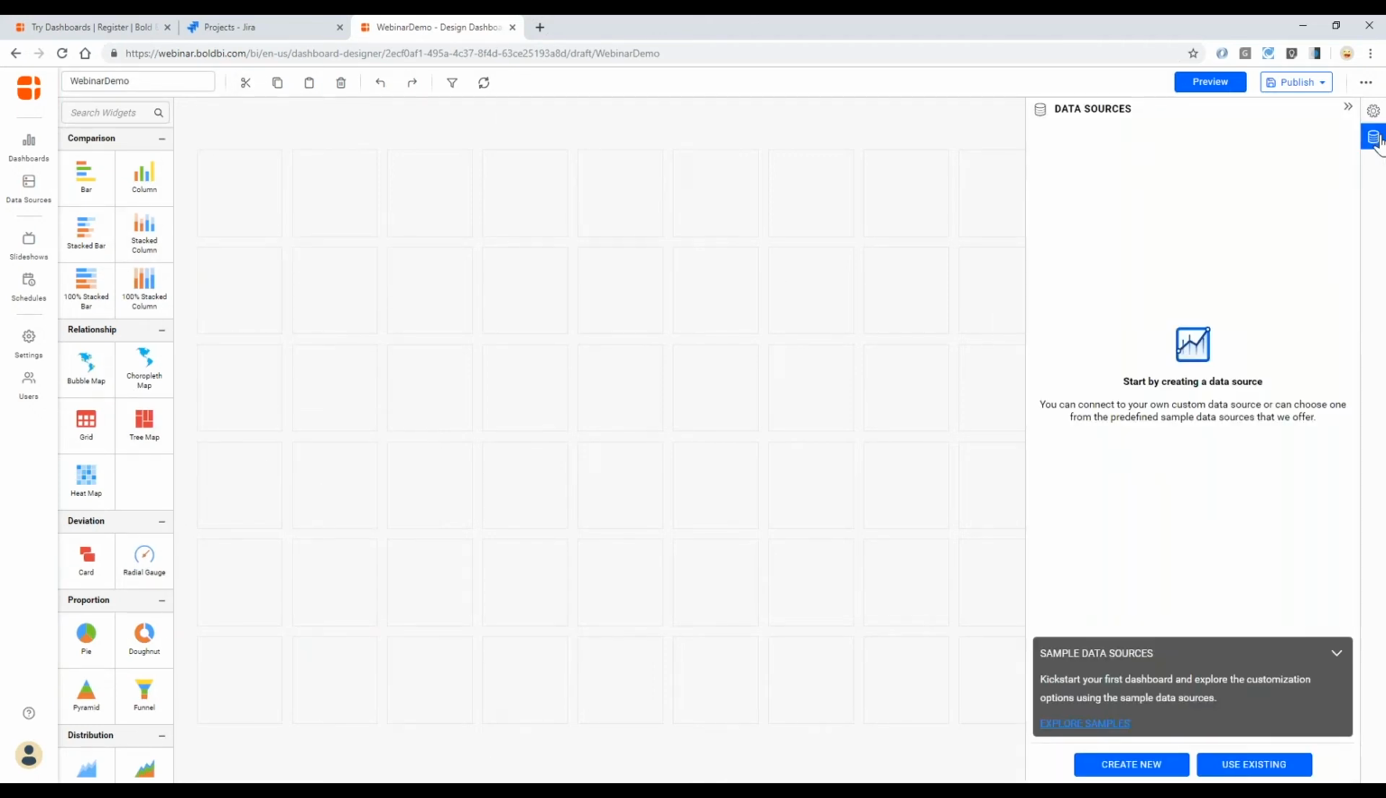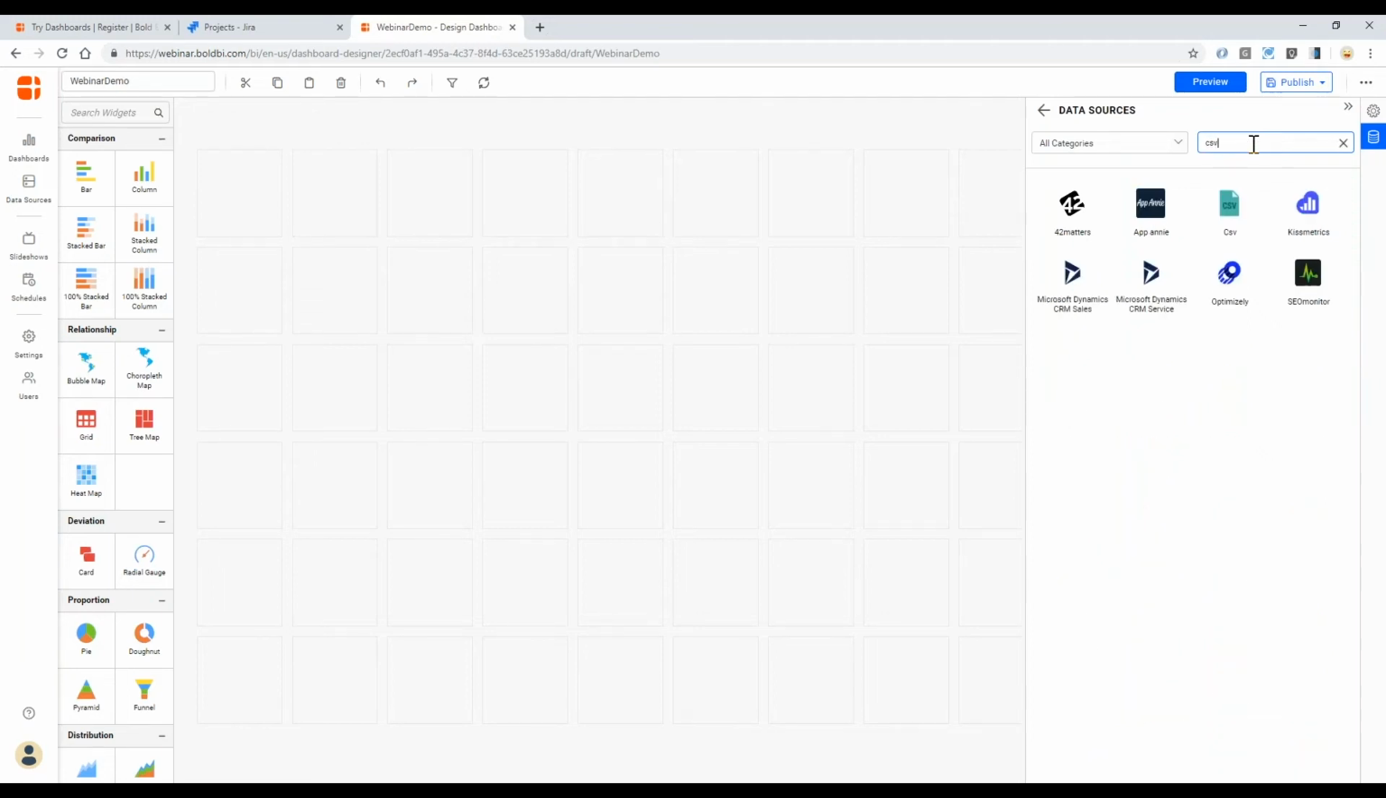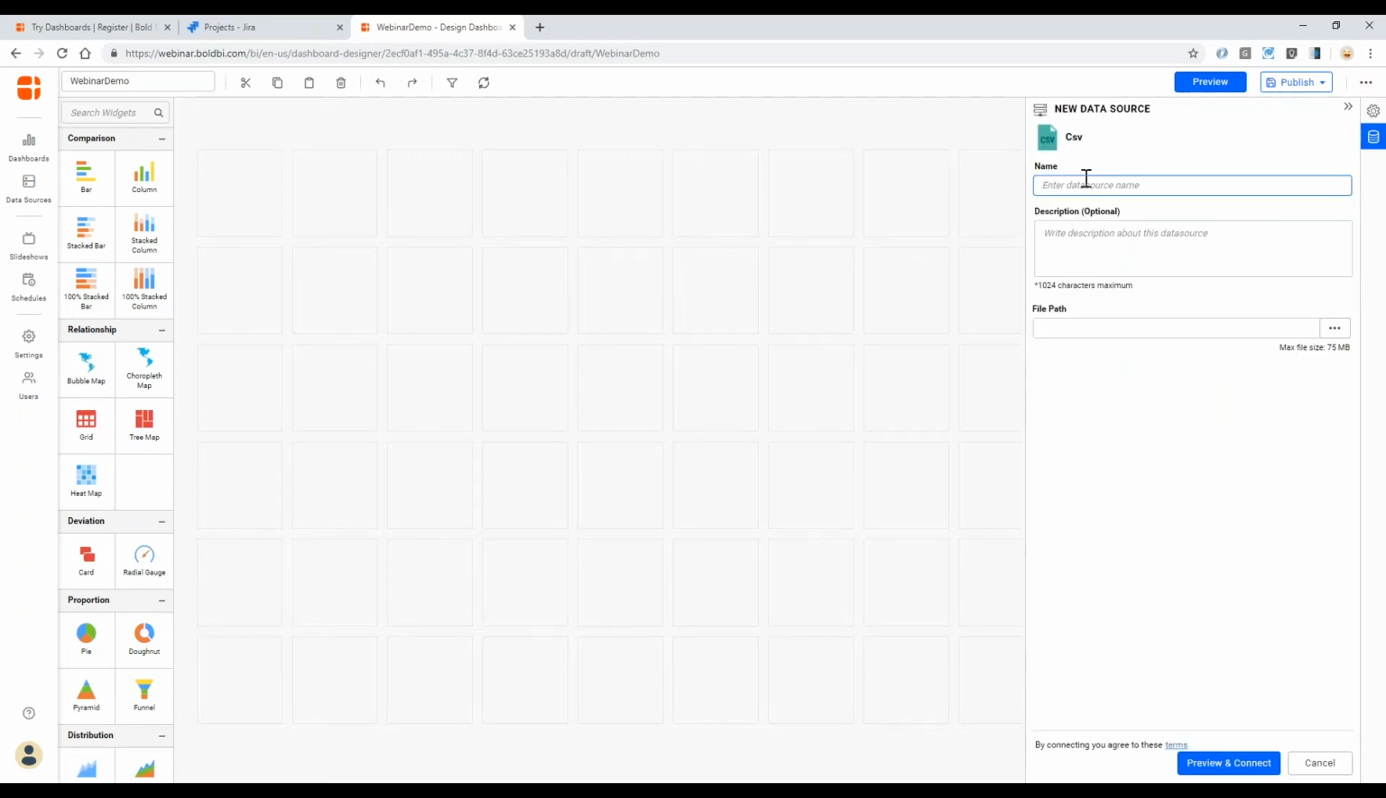Now, I need a data source to connect and bind with any of the widgets, right? So let me click the data sources icon and create a data source. Here, let me select a quick option to import data from CSV from my own machine. Let me name it employees, and if you'd like to give any description, you can give the same.